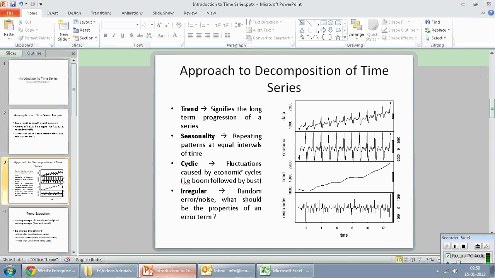Now, the next component is the cyclic component of a series. Cyclic component is typically the fluctuations caused by economic cycles, i.e. boom followed by bust, etc. Right? And typically we do not try to model the cyclic impact of time series unless we are working with econometric data, that is, GDP data, etc. On short-term time series which are over a few months or a few years, typically the cyclic component doesn't come into play. A cyclic component will come into play over a period of 30 or 40 years of progression.